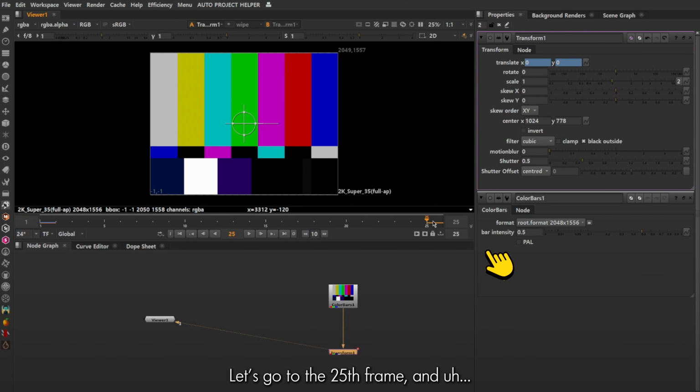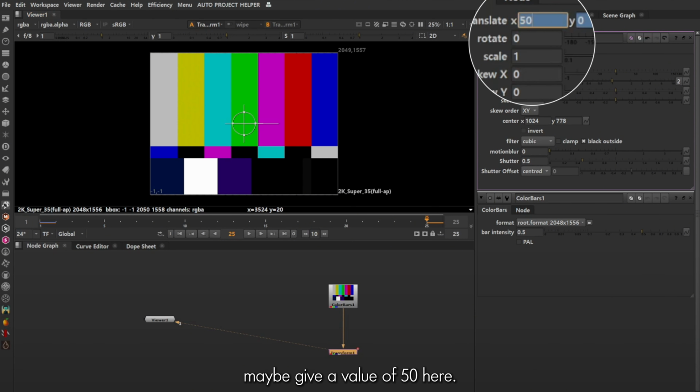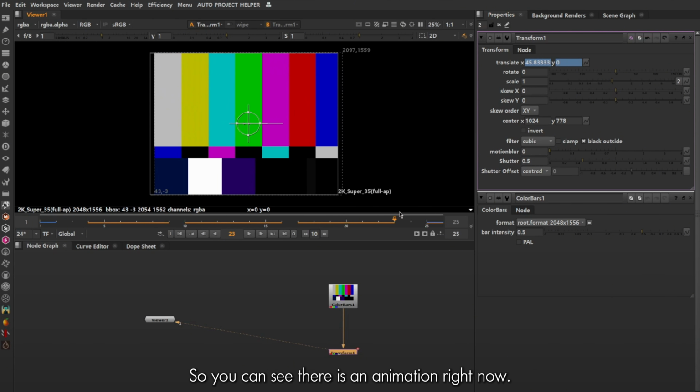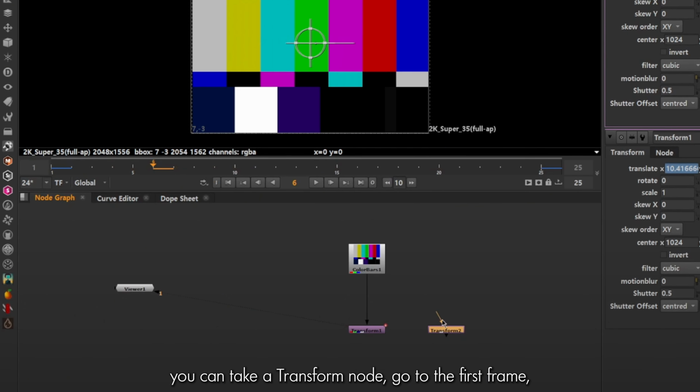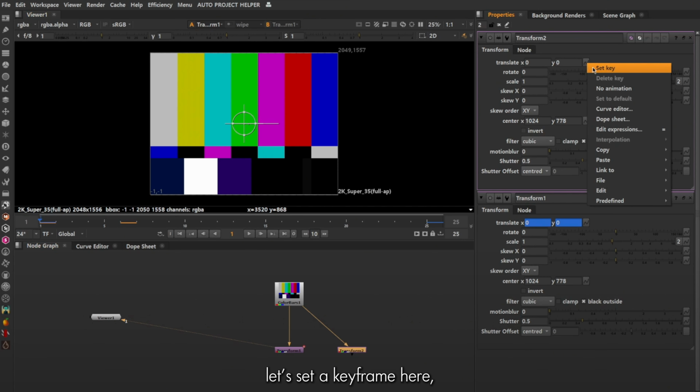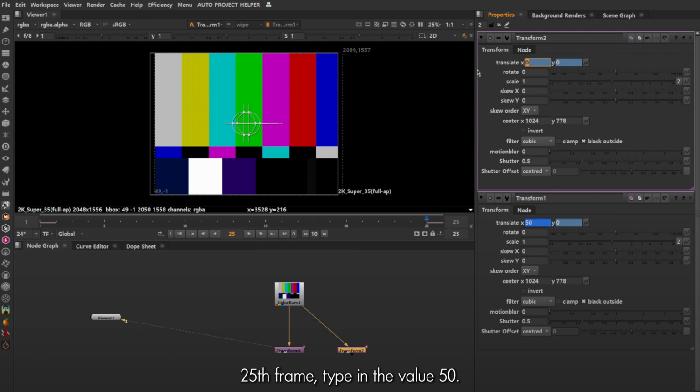Let's go to the 25th frame and maybe give a value of 50 here. So you can see there is an animation right now. Suppose you want to create another transform node with identical animation, you can take a transform node, go to the first frame. Let's set a keyframe here, 25th frame, type in the value 50.